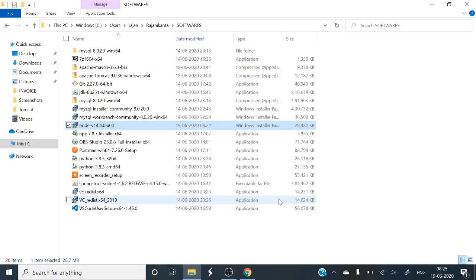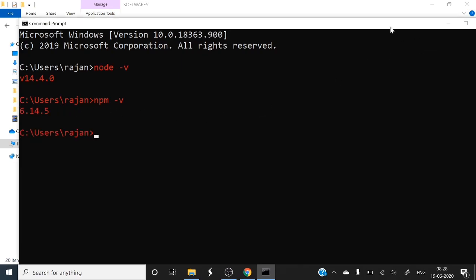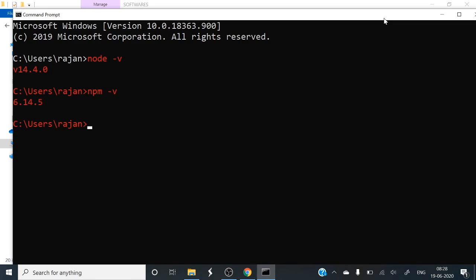Installation done successfully. Let's verify whether it's installed or not. Simple command: node -v and hit enter. It's showing version 14.4.0. Again, we'll check the npm version. So we are done with Node.js and npm. We have successfully installed them on our machine. So let's see how to install Angular CLI.